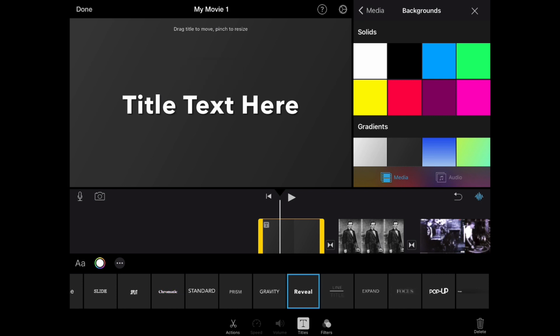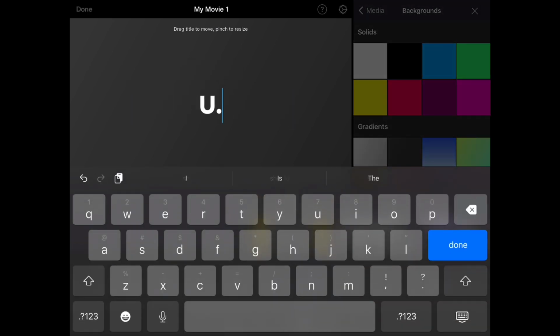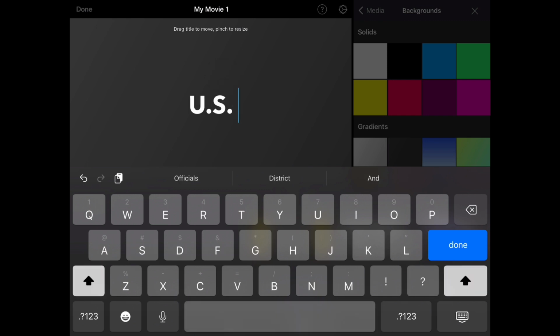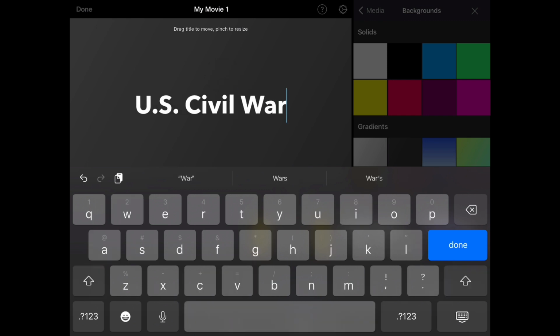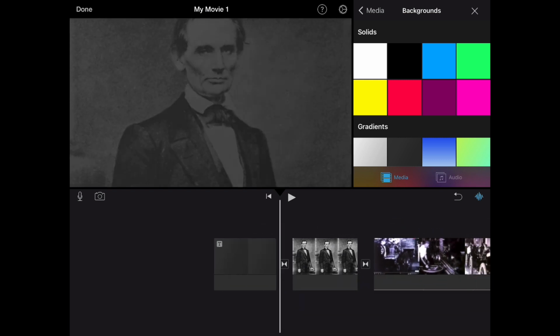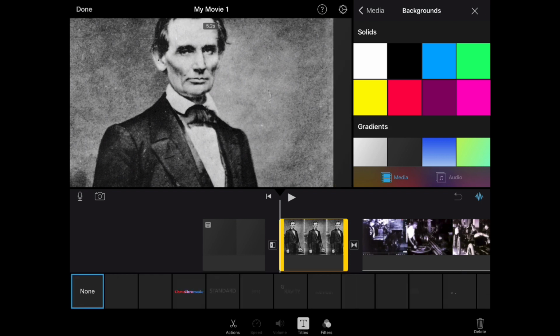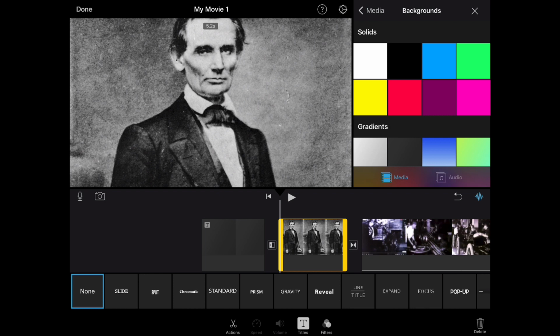To insert my title slide, I'm going to insert a background and then click Titles. I'll select the style that I want, type my title, and then click Done. Now I have a title slide. Next, I come to a transition. I'd like to change this transition. I'll click on it and then use the menu at the bottom of the screen to adjust it.